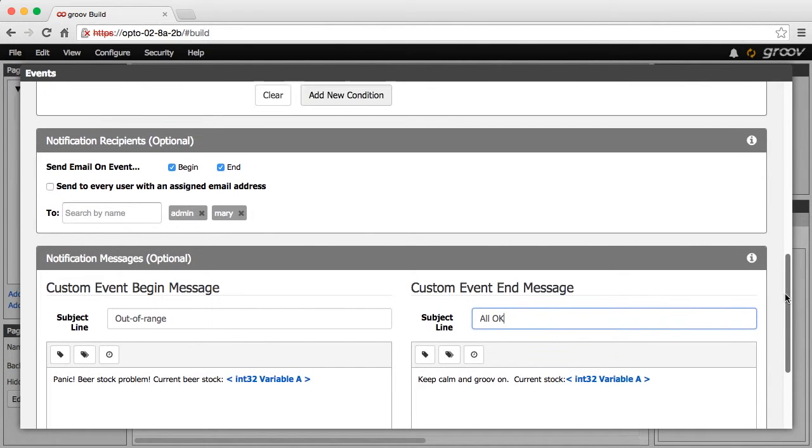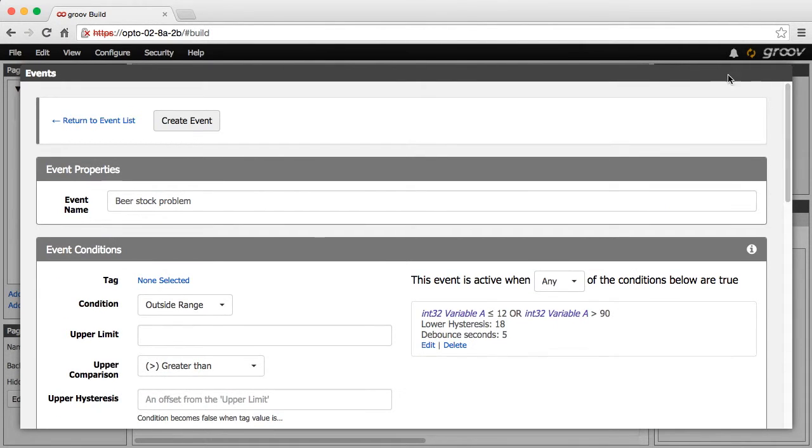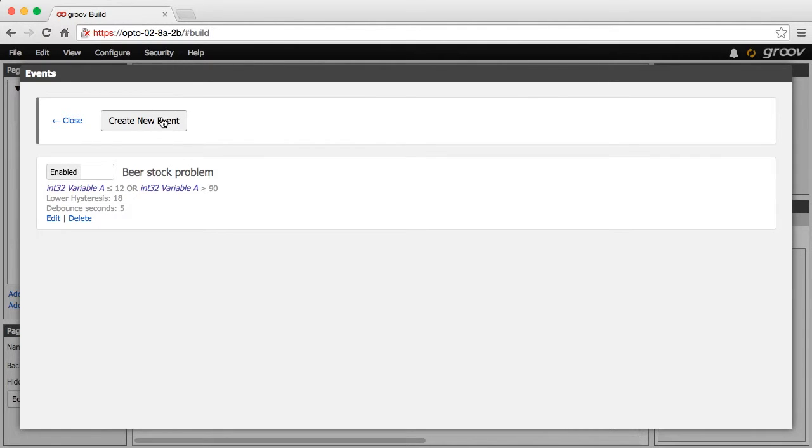Now that I'm done with all these event settings, I'll scroll up here to the top, click Create Event, then we're returned to the event list, and here is that event we just created. By default, the event is enabled, but we can disable those we're not using, edit or delete any event. Up here at the top, click Close.